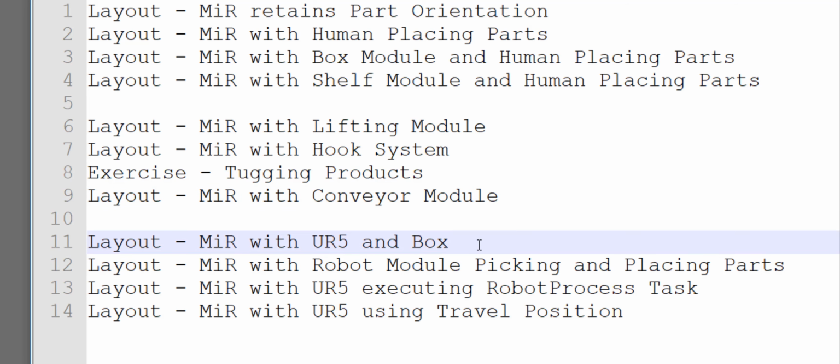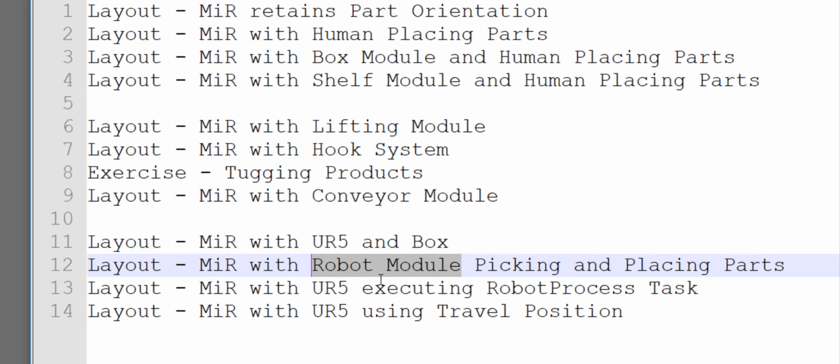In the last section, we're going to be using a UR5 robot. So a simple case where the robot picks and places parts on a box that is on top of a mobile robot. We'll then use a robot module itself for picking and placing the parts.